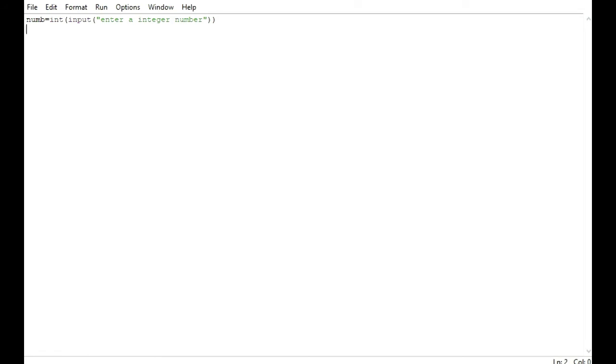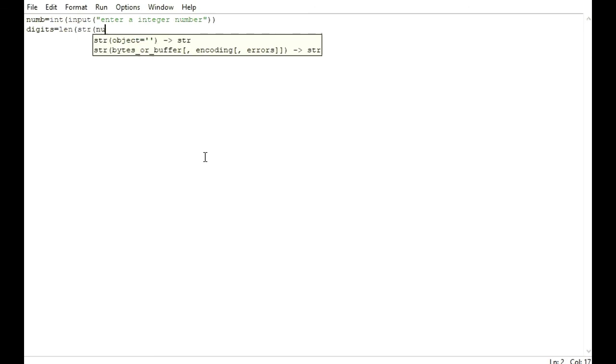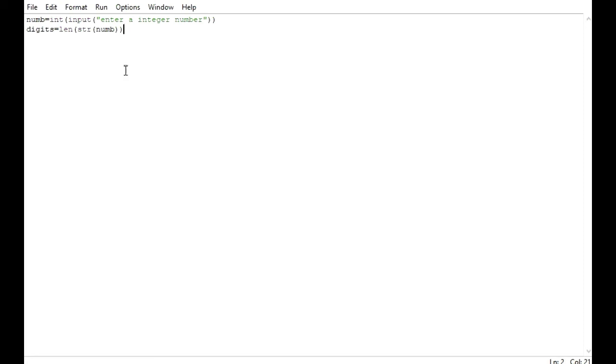Now first of all we have to find the number of digits. Here I will say digits is equal to len of str. We have to convert the number to a string because it is an integer.